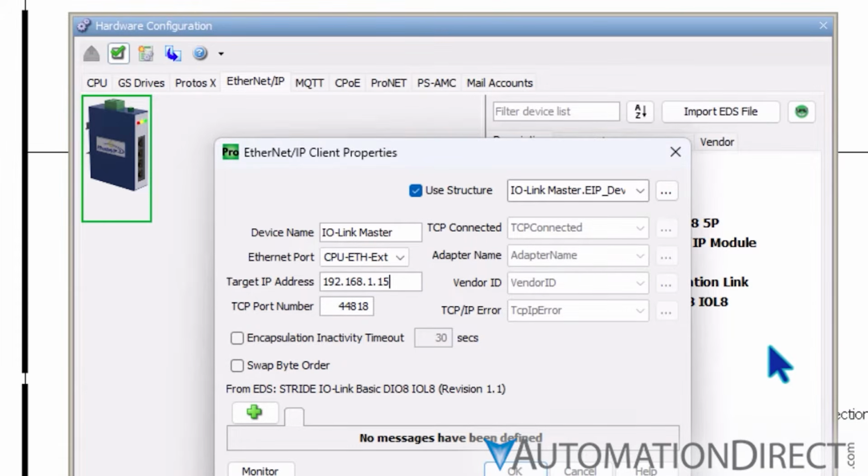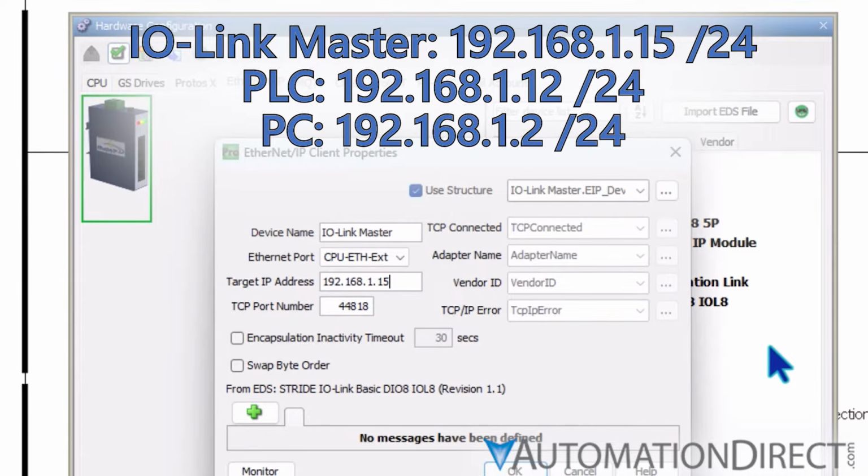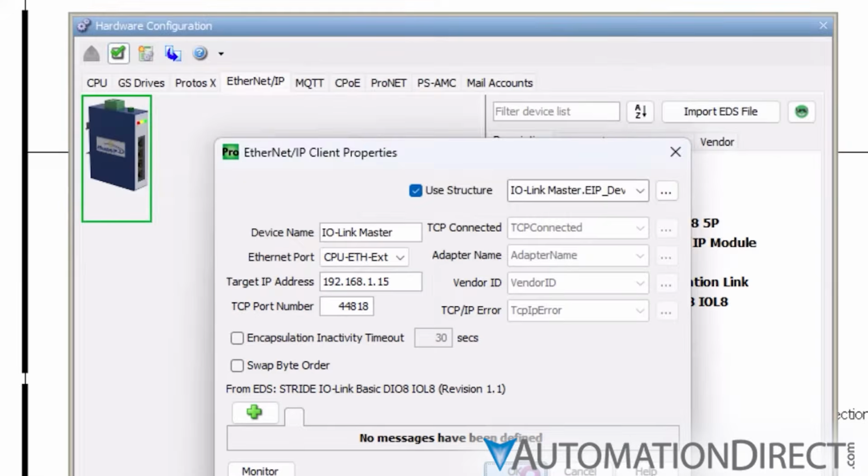For this demonstration, we'll be using 192.168.1.15. Whatever you use, keep in mind that it must be in the same subnet as the PLC it will be talking to. In this instance, we have the PLC set to 192.168.1.12, and the PC is set to 192.168.1.2. Lastly, we need to define the Ethernet IP messages we'll send back and forth.